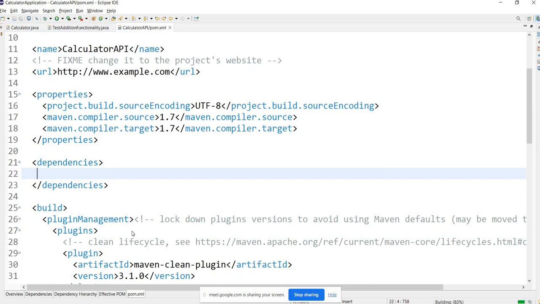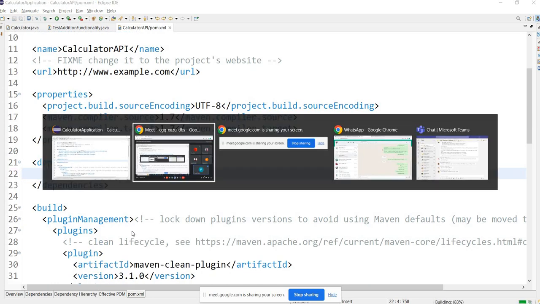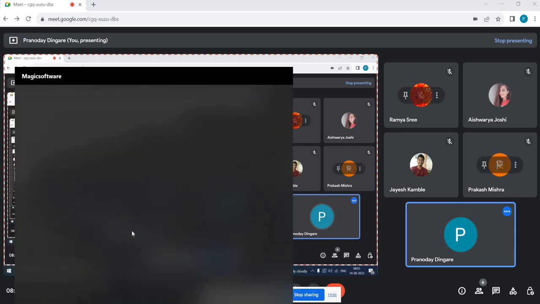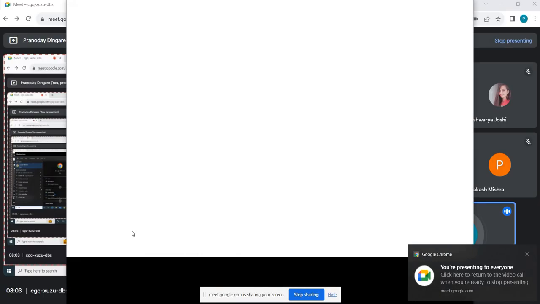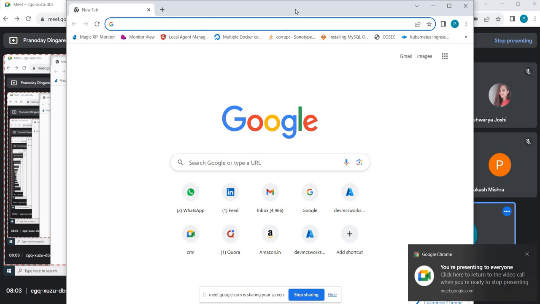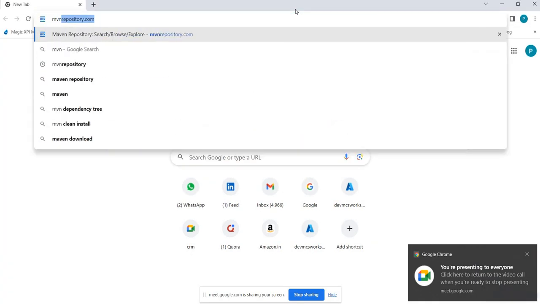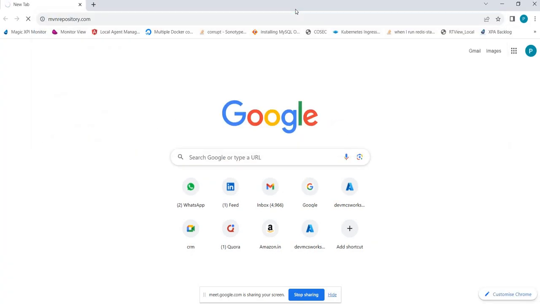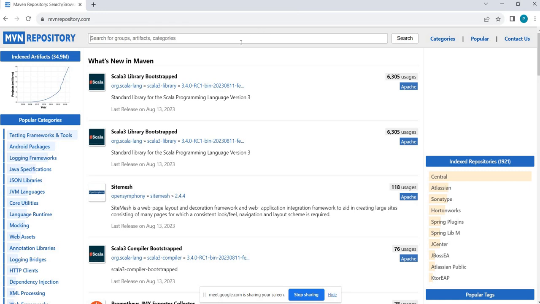Okay. Now let's get the dependency tag for TestNG. How to get it? Let's go to mvnrepository.com, from where we can get the details of all the Java libraries. Here I'll go and search for TestNG.